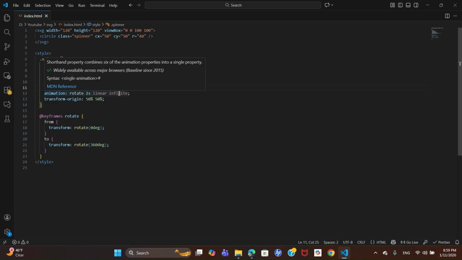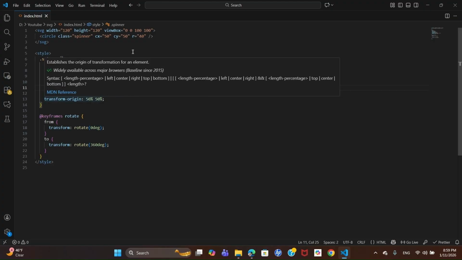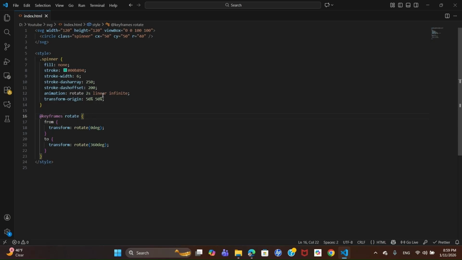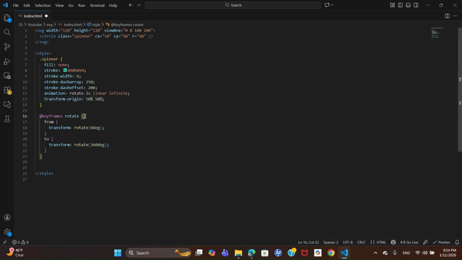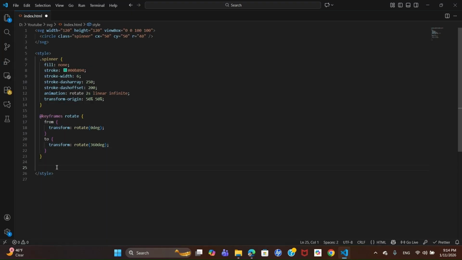Now the magic happens with the animation property. We apply the rotate animation, which runs for 2 seconds, moves in a linear motion, and repeats infinitely. The transform-origin, 50%, ensures that the rotation happens from the center of the circle, not from a corner. In the @keyframes rotate section, we rotate the circle from 0 degrees all the way to 360 degrees. As this animation keeps looping, the dashed stroke spins around smoothly, creating a modern loading spinner effect. This creates a smooth rotating loader, perfect for dashboards and apps.